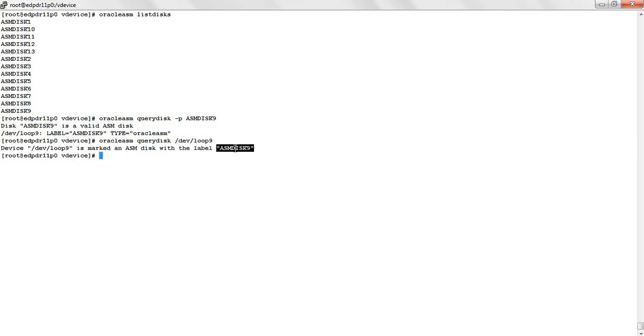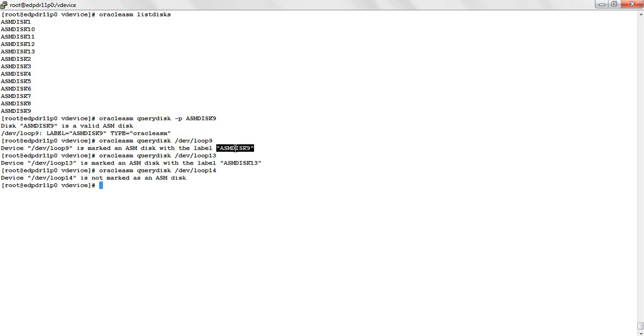So tomorrow, if you have ASM corrupted, or a device reconfiguration comes up, you can detect by checking each and every device whether it is part of ASM or not, because the header of every device also has the information about the disk it is configured with written. When I check loop13, it is marked as ASM13. When I check loop14, it is not an ASM disk.